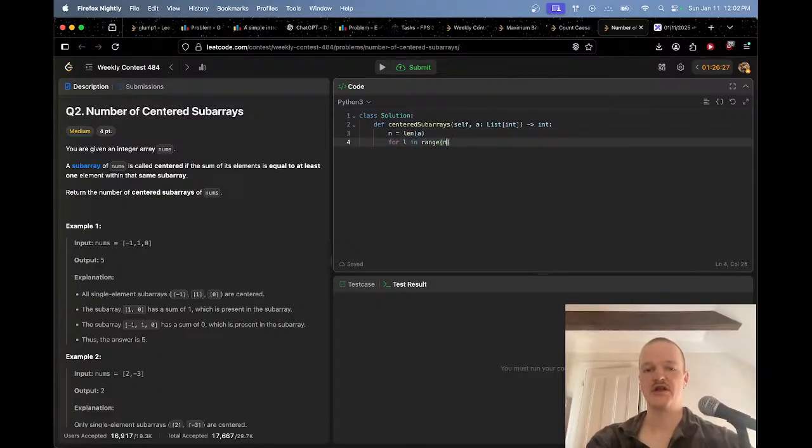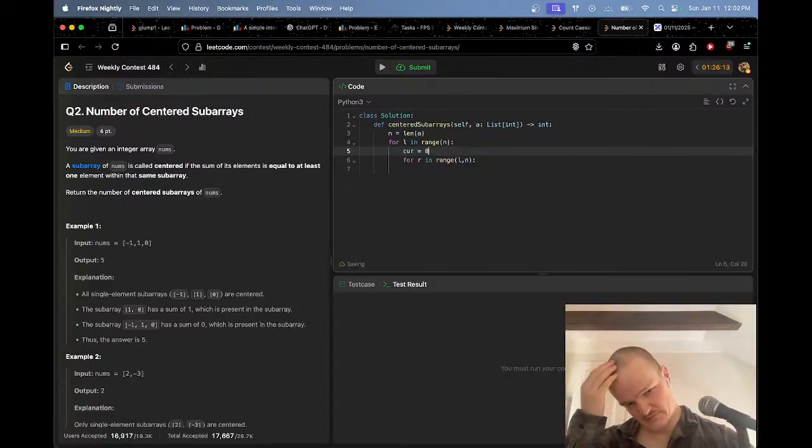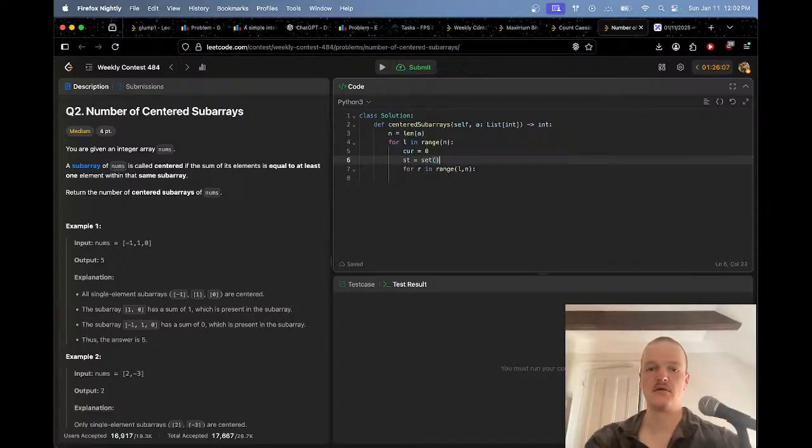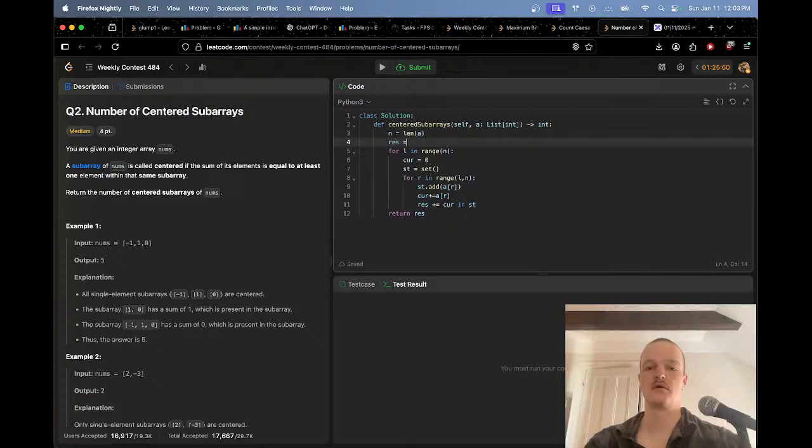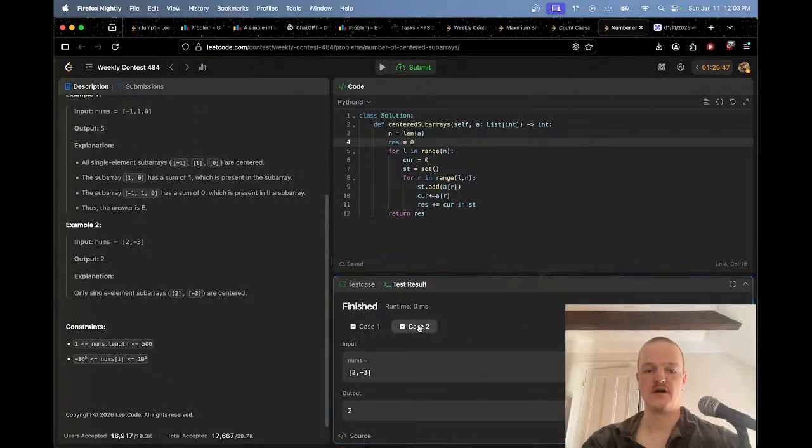For L in range N, for R in range L to N, I think I'll say set equal, not set. Cur is 0, that's the current count. And then, yeah, you just have a set. Set.add A at R. Cur plus equals A at R. Res plus equals cur in set. Five, 2.